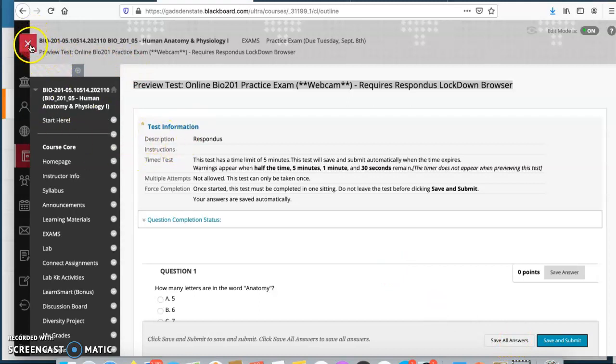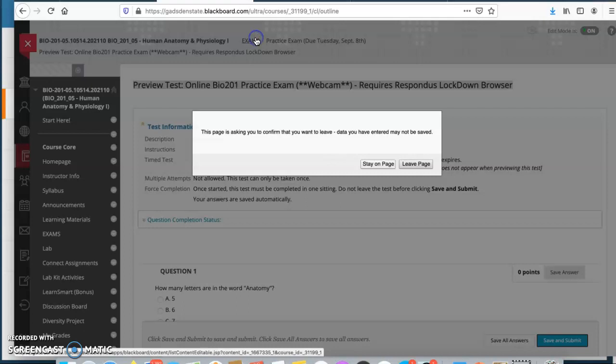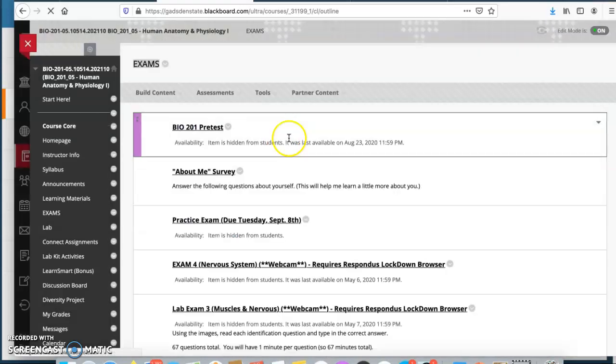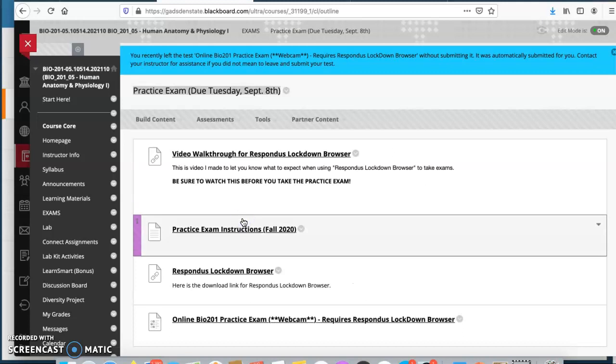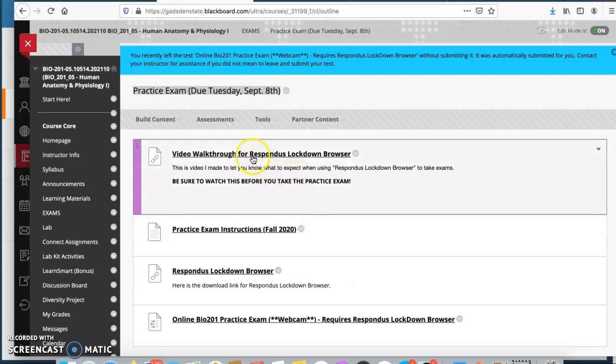But what's going to happen to you, if you click begin, it's going to ask you for a password. Lockdown Browser automatically fills in that password. So if you're ever asked for a password, that means you're not using the Lockdown Browser. So you need to make sure that you are using that for any of the tests.